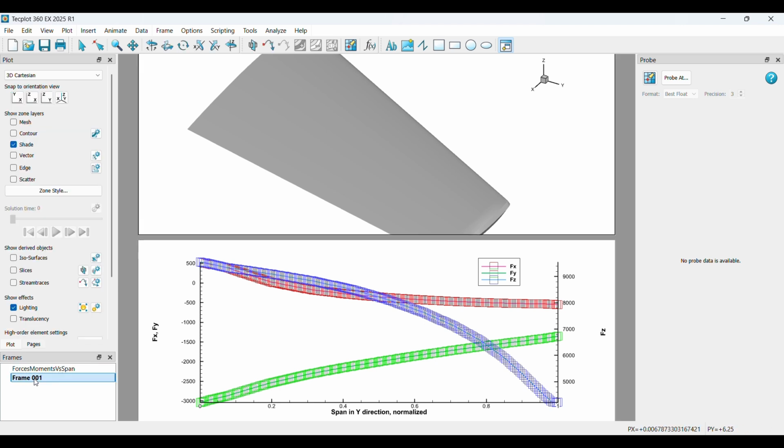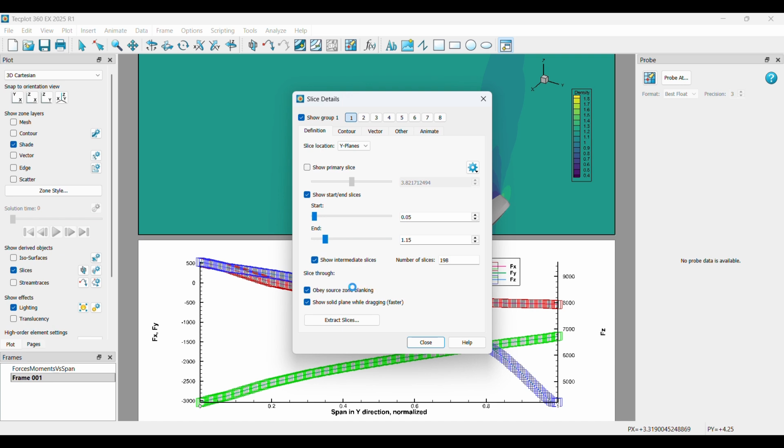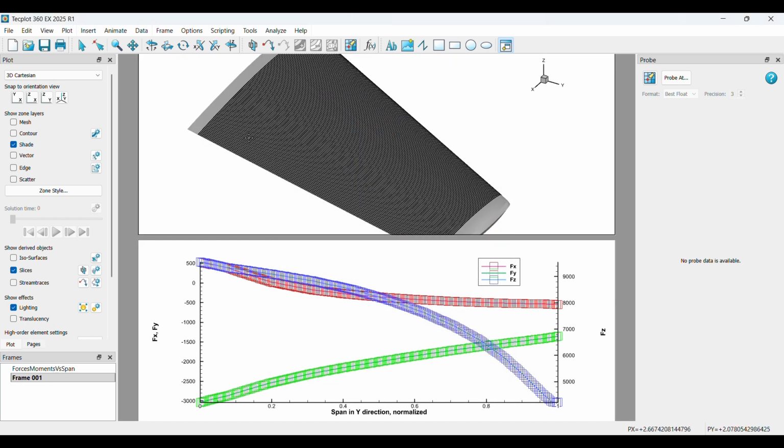I can show you the slices as well. If I turn on slices here and change this to the surface zones, you can see these are the 200 slices that it has added across the span, and accordingly the forces and moments plot in the second frame. This is how you can use this Python script to calculate forces and moments across a span and then plot it as an XY plot.